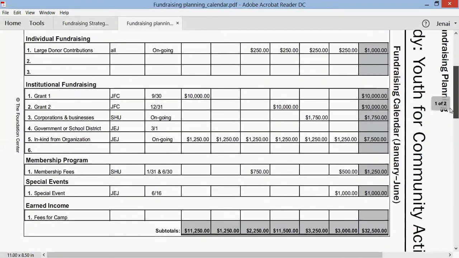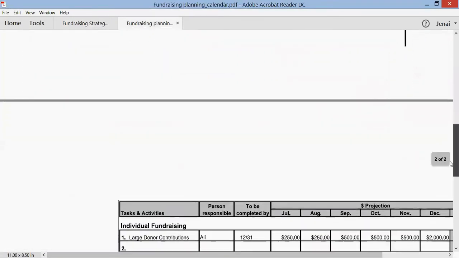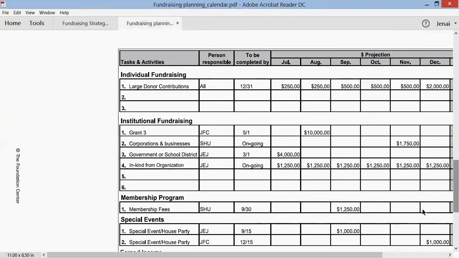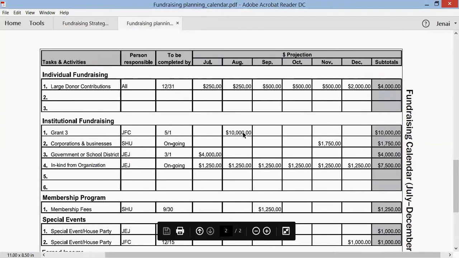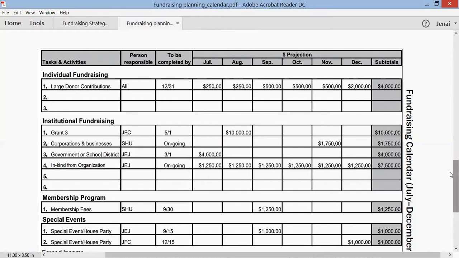And let's see what they're going to do in July. Let's go down to the second half of the calendar. Oh, there's grant number 3 here. Planning in August, that's $10,000. So grant number 1, 2, and 3 from foundations under institutional fundraising, they plan to raise a total of $30,000, and that's how it's going to happen. So it's just broken down. The institutional fundraising is broken down. Then they have the membership program.